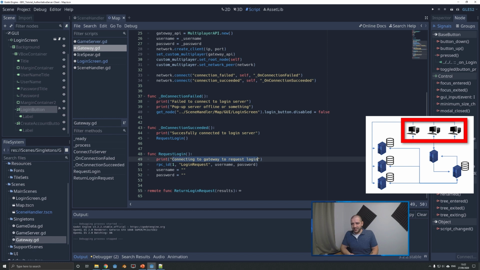So we're doing another print here because all these prints are going to help us with following the signals. Of course, once you actually release your game, remove all these prints because that's just server overhead. You don't want that. We're going to RPC ID call number 1, so that's the server. We're going to run the function login request, and we forward that username and password.